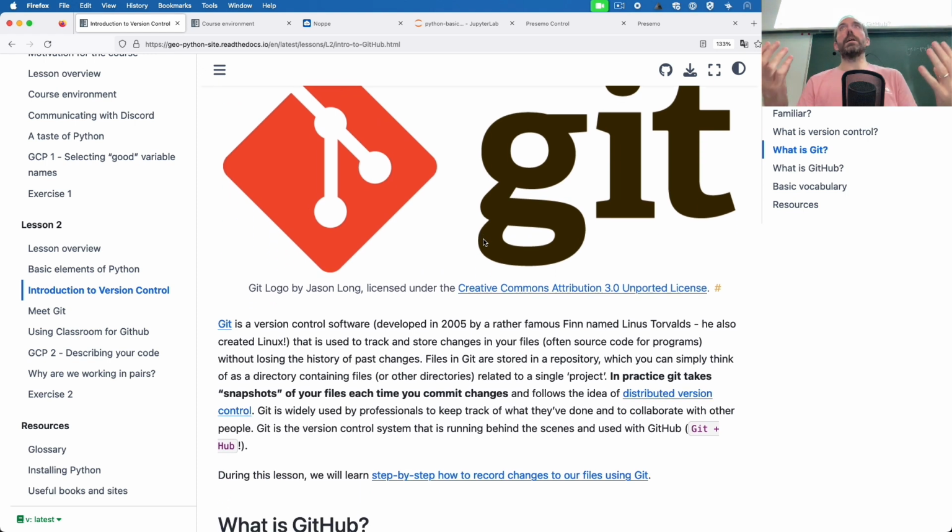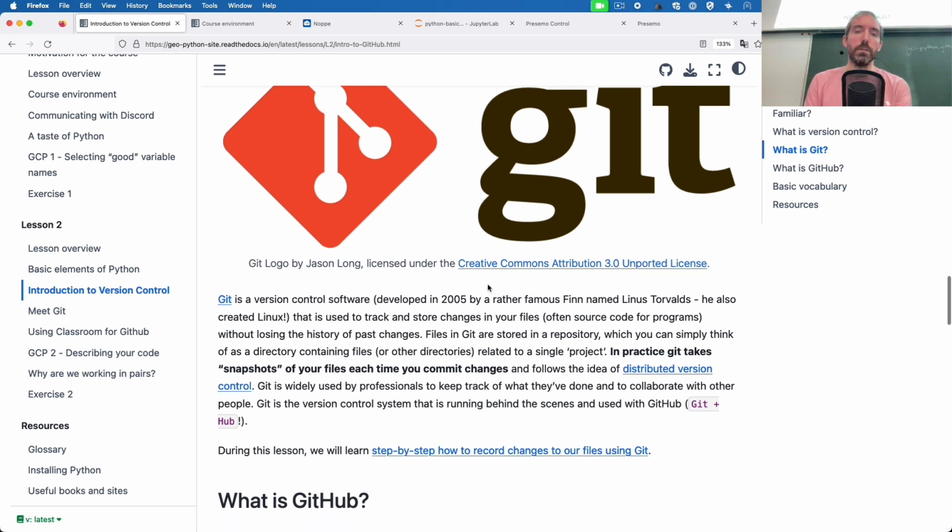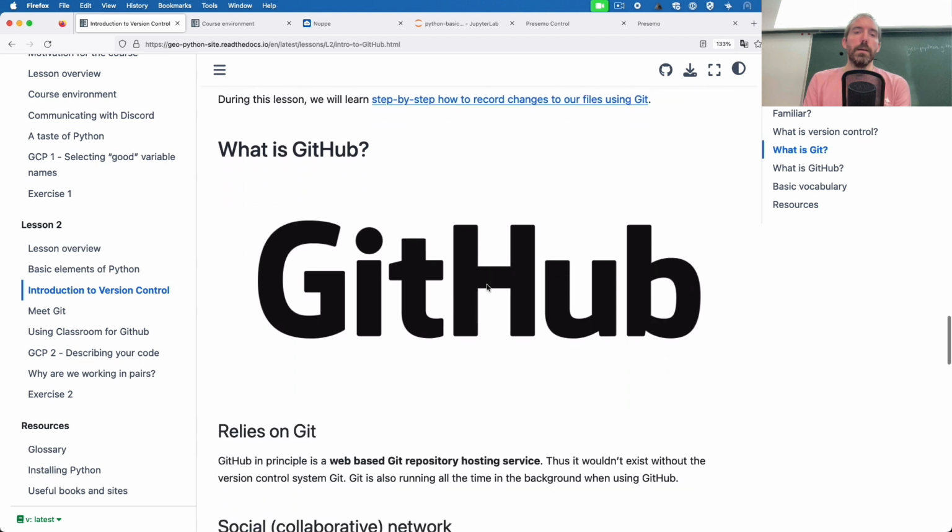But the idea with Git is essentially it takes snapshots of your software whenever you choose to issue the command that says you want to save things. And it's one part of GitHub. So we'll talk about how Git works in just a few minutes.